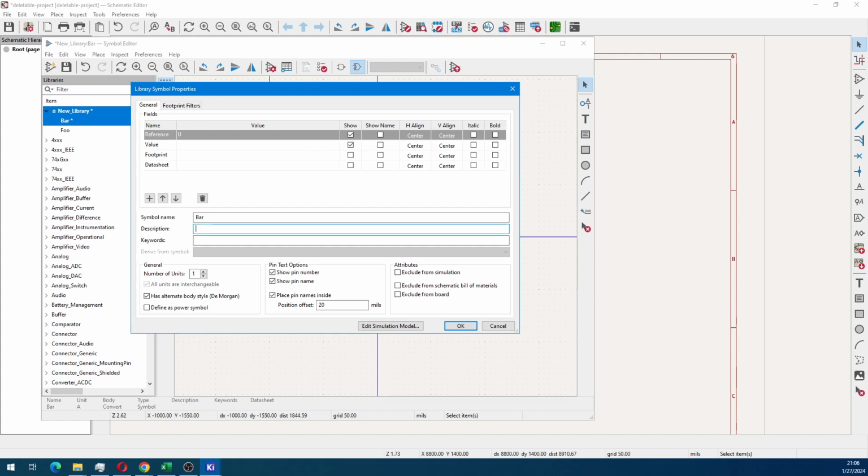So once again, let's go ahead and go to the properties editor. Let's add a description, add a couple of keywords optionally.